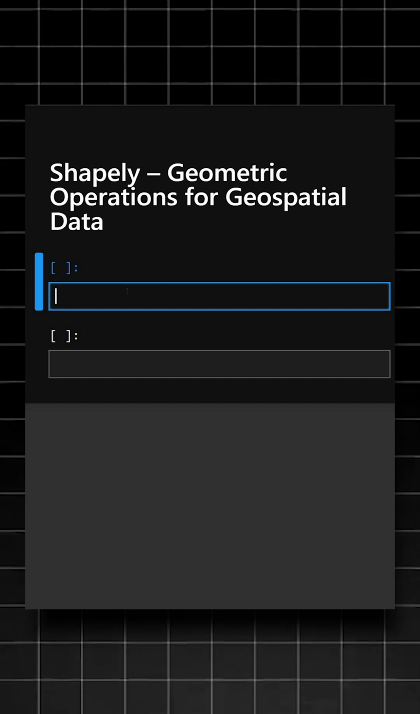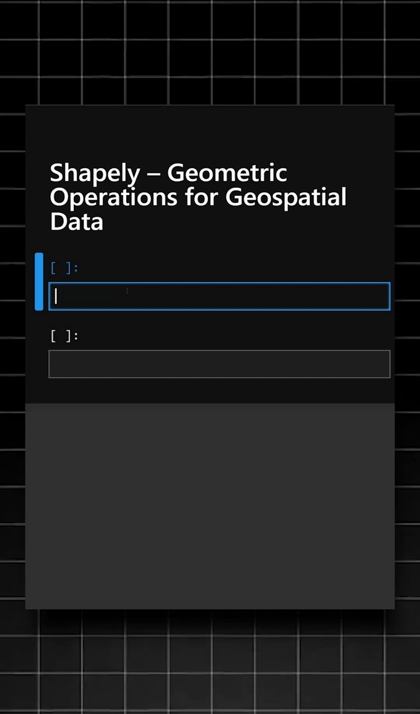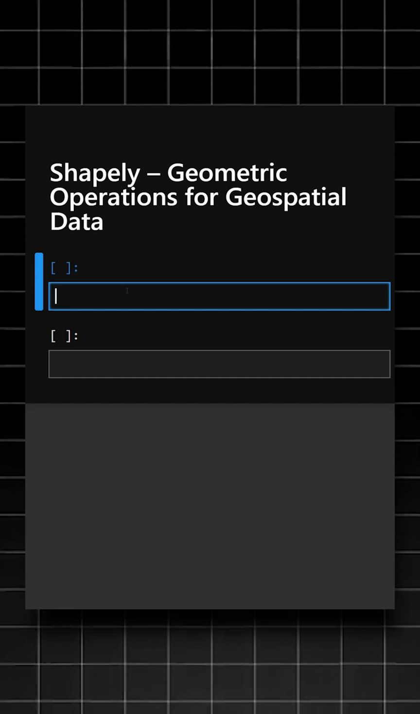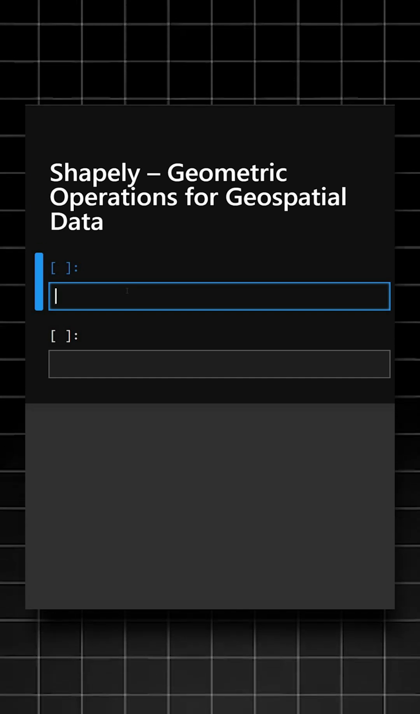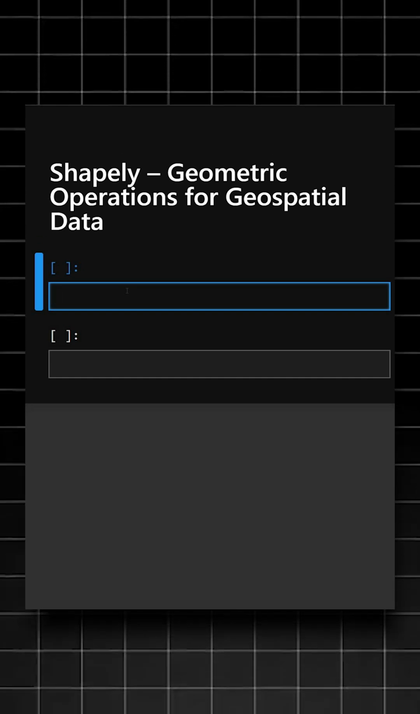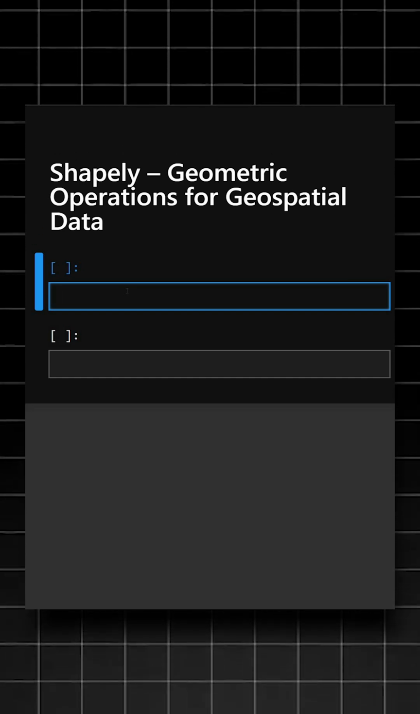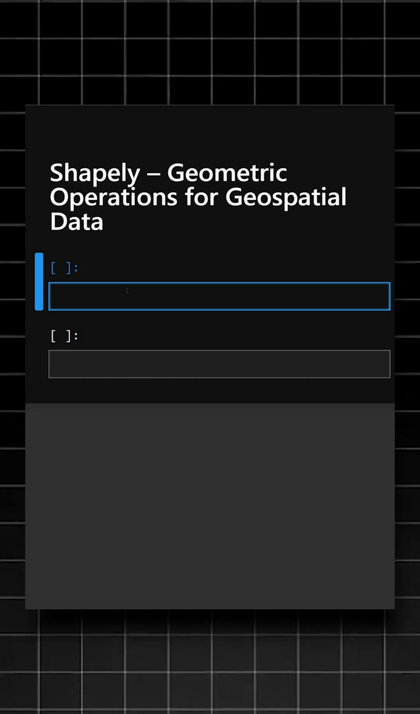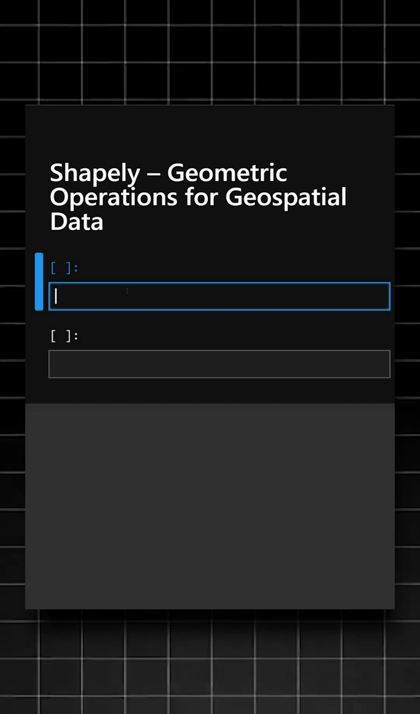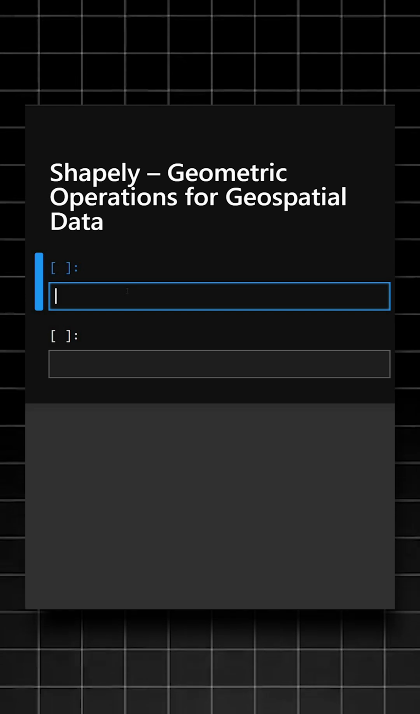So today's library is Shapely. Shapely is a Python library for manipulating and analyzing planar geometric objects. It allows you to create points, lines, polygons and perform operations like distance calculation, intersection, union and containment checks. So we'll understand this with a simple example.